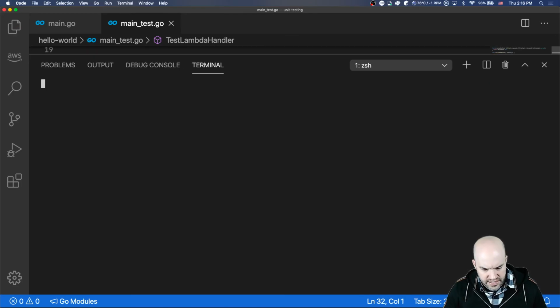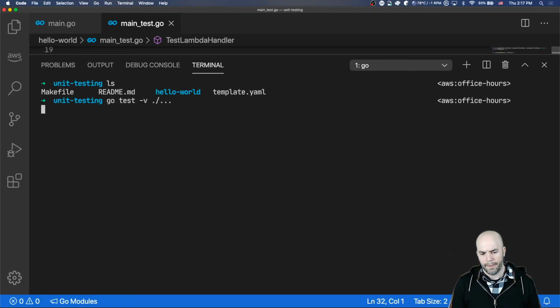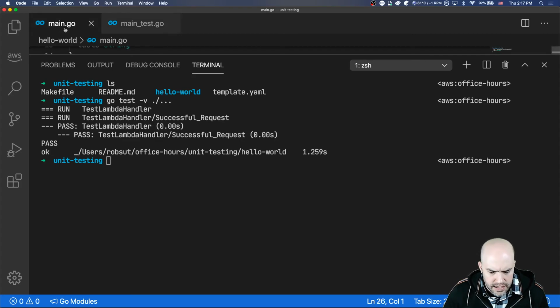So let me save this. And in our terminal here, we should be able to do this from here. Let's see. Go test -v. It's going to have to go out and get some of the dependencies, but ultimately it's going to walk through and then we get this verbose output, right? We tested that successful request path and it passes.